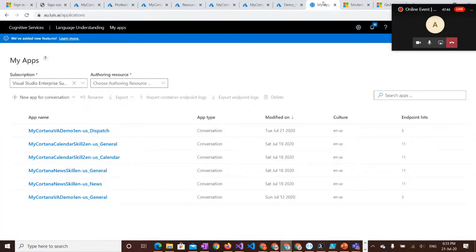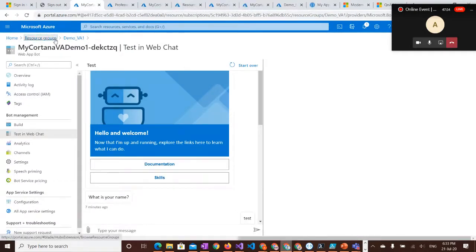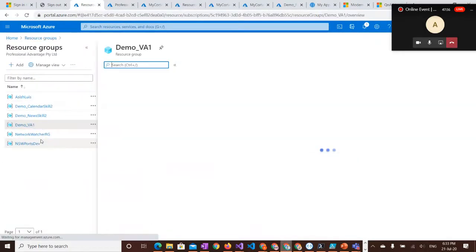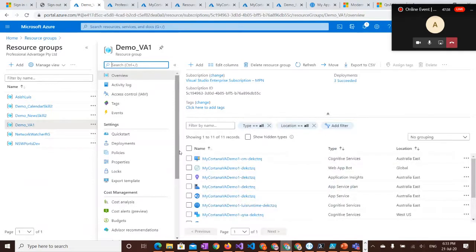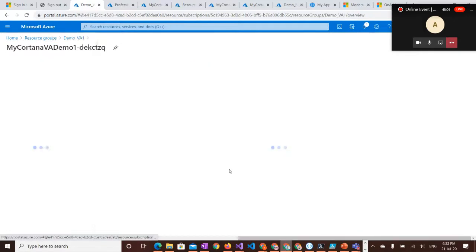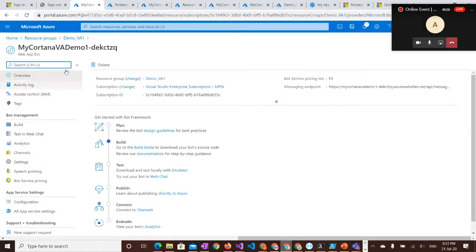And they are connected to the LUIS, which actually goes in dispatch from the VA, from the skill, and it has particular command connections. And then basically you come to this, which is where you come about launching your bot and doing everything.